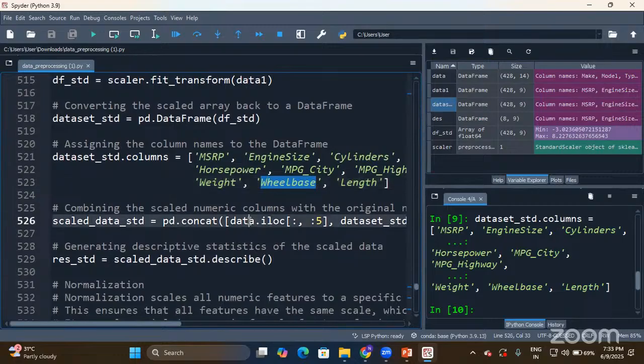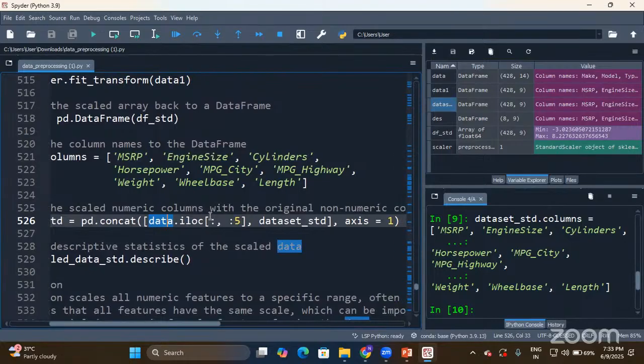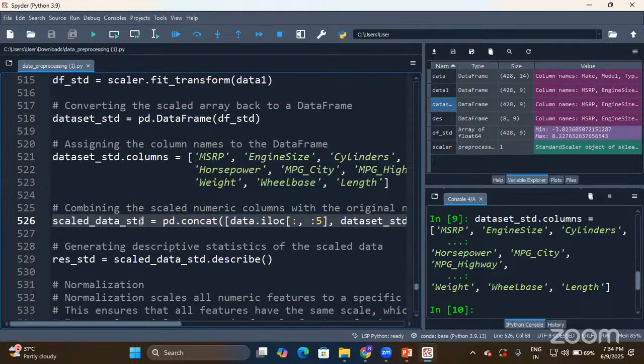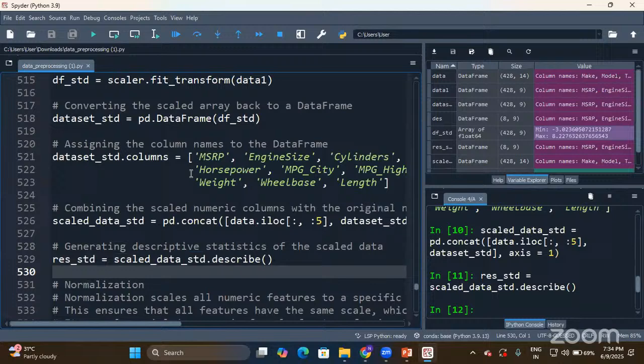Then next to it, what am I doing? I am performing concatenation, where within the data I am going to take the first 5 columns and the output of standard scalar. Both we are going to concatenate via columns and store the final results to scaled underscore data underscore std. You will find the original data back, but which is scaled. Now on this data, if I perform describe function, see the output, res underscore std.